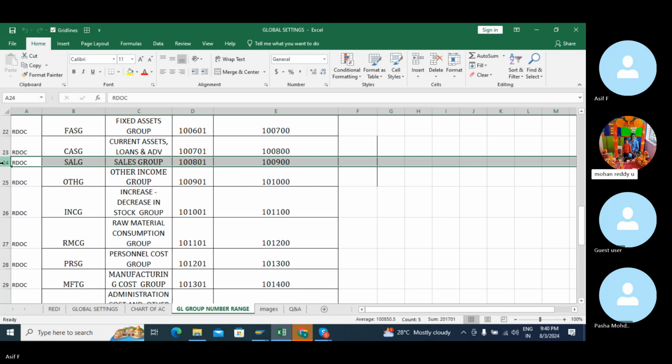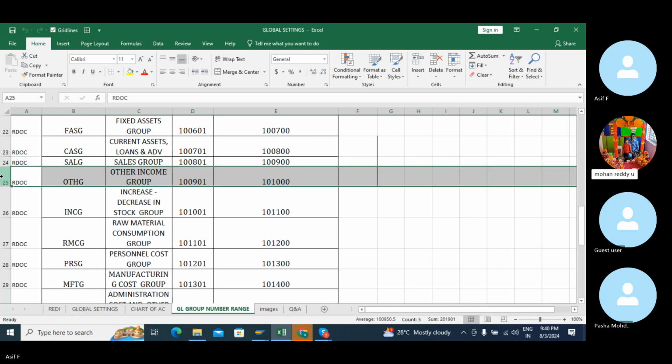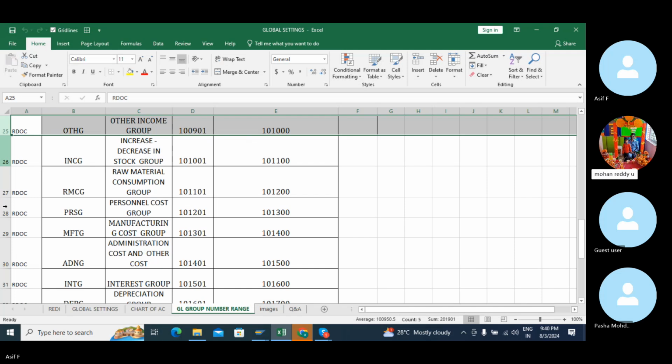And other income. In our company, we sell direct goods and services, whatever we manufacture or whatever services we provide. The revenue we get from that comes under direct income. But other income, the indirect income, is when sometimes we sell scrap, and bank interest also comes under other income. Whatever unexpected income we get from other sources within our company comes under other income. And increase or decrease in the stock group.